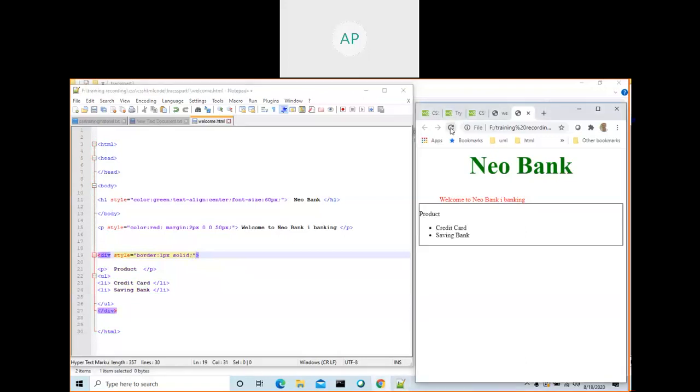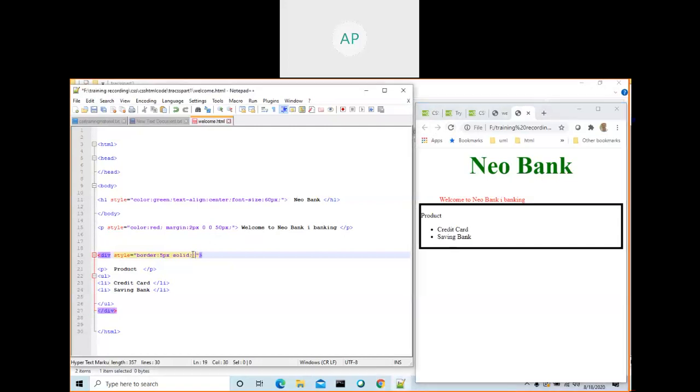See here, we got a border. If I make it 5 pixels, see here, much thicker. We got a border. Now make the content center aligned: text-align: center; semicolon, very important.